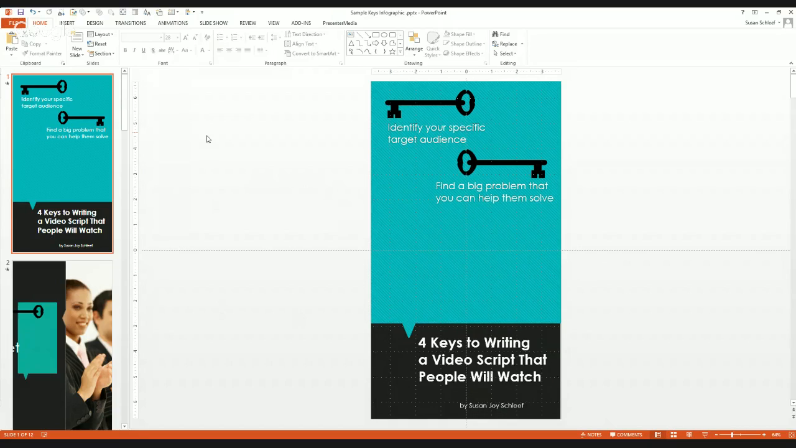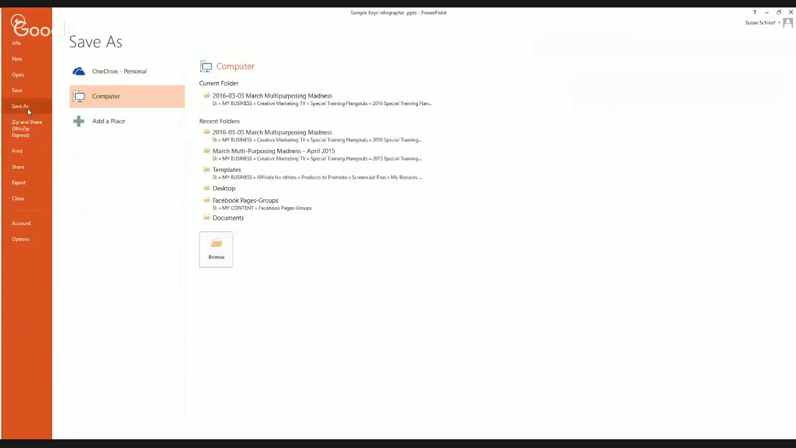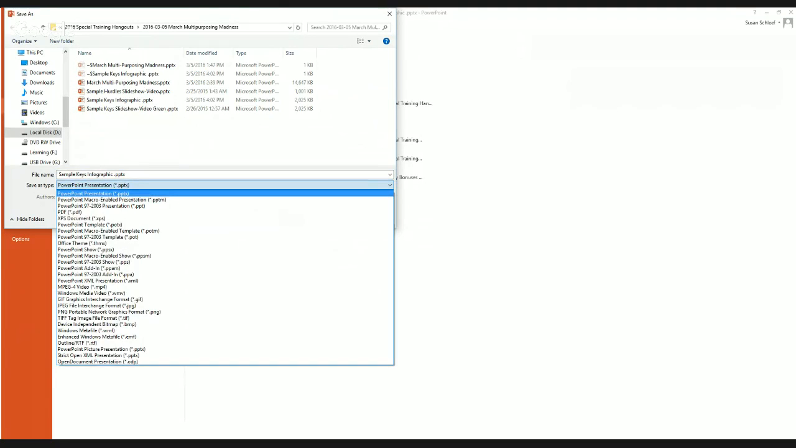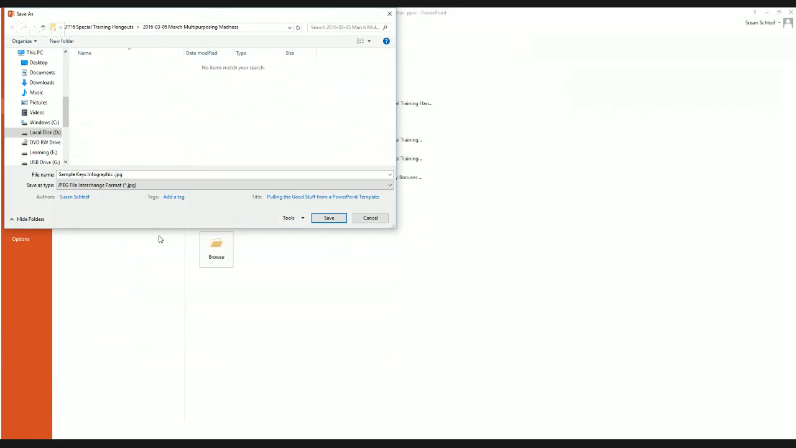So let me just save this quickly. Actually, I'll show you how to save it as a picture file, even though it's not finished. But once it is finished, we would come up here to File, Save As. And instead of saving it as a PPTX file, we want to change that to a JPEG, an image file. And then I would change the name of it to, maybe we'll call it Tips Infographic.